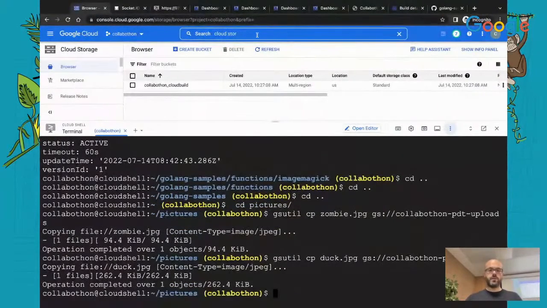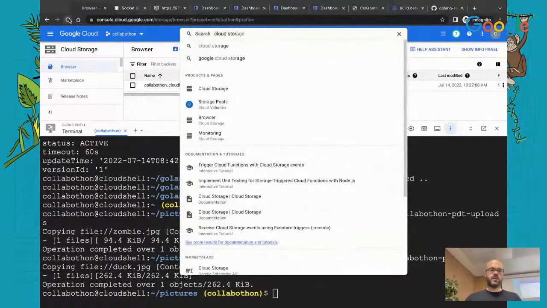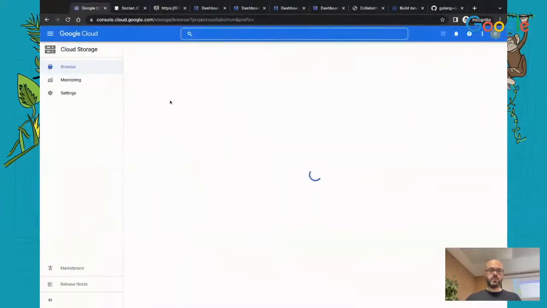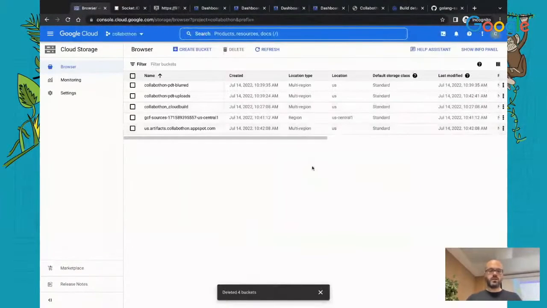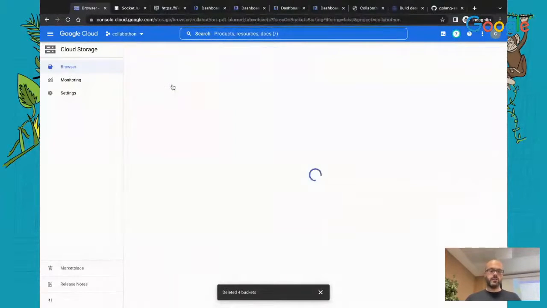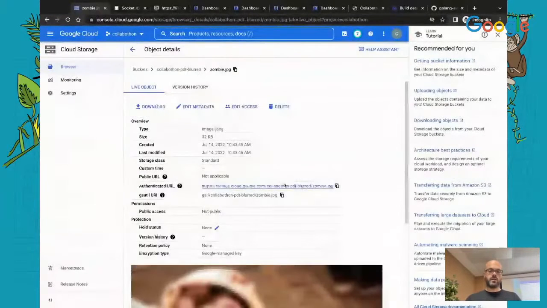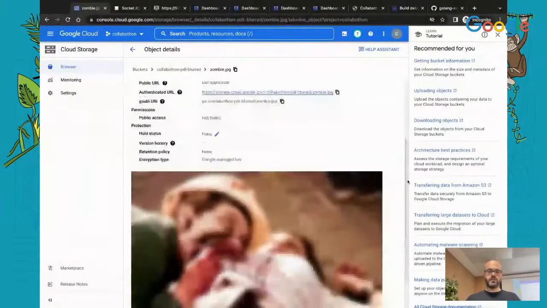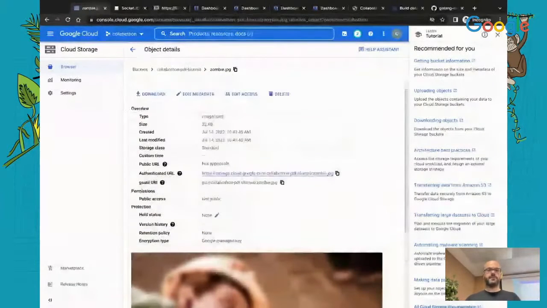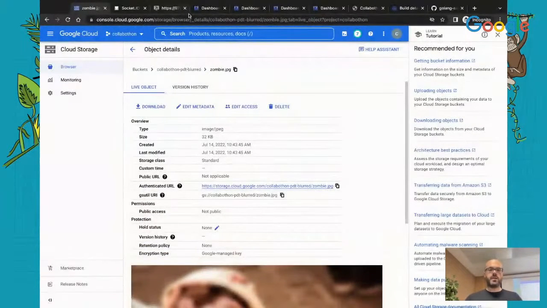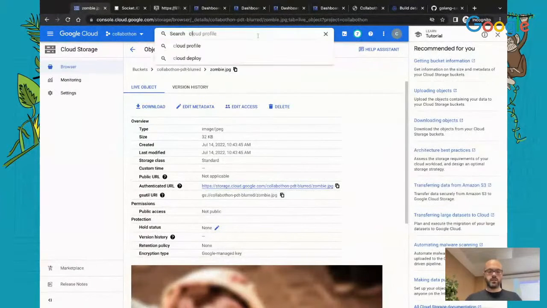Cool. First of all, let's see the output. We are not going to need Cloud Shell anymore. We have both buckets. Let's see if we have a zombie. Duck is not here, and it is blurred. So a success. Hooray. And just one last thing.